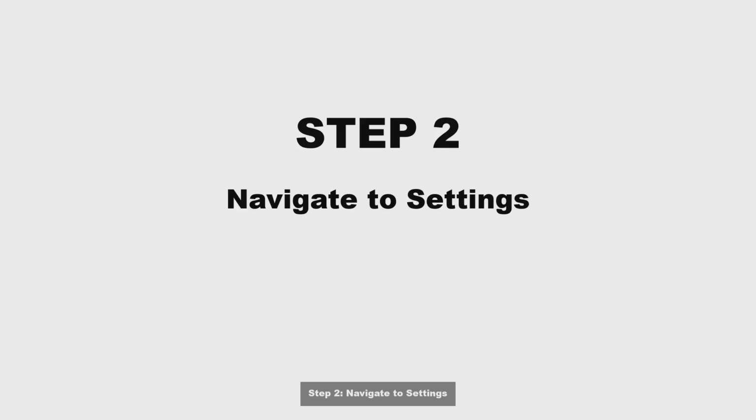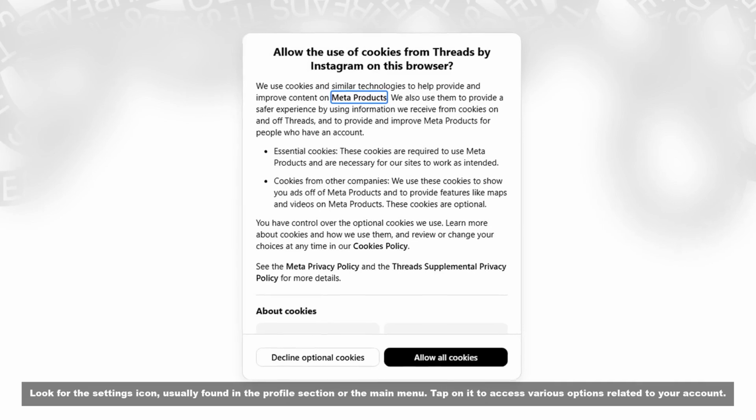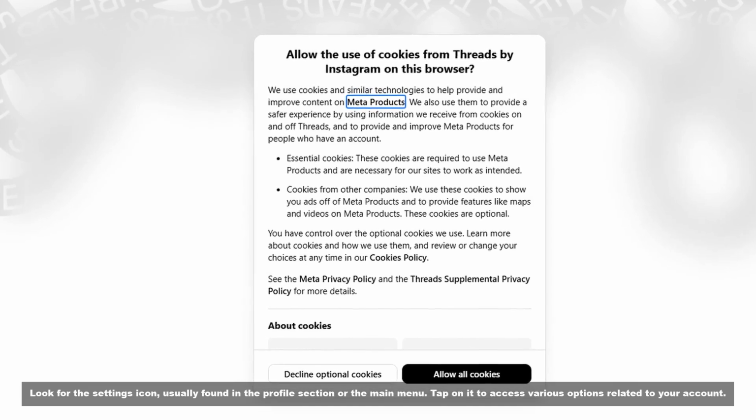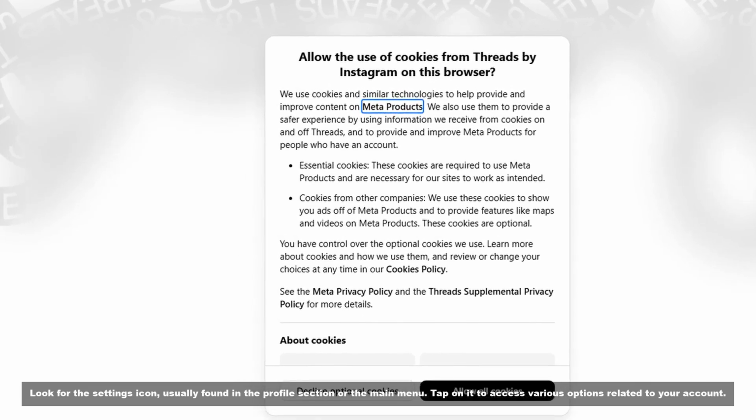Step 2. Navigate to Settings. Look for the Settings icon, usually found in the Profile section or the main menu. Tap on it to access various options related to your account.